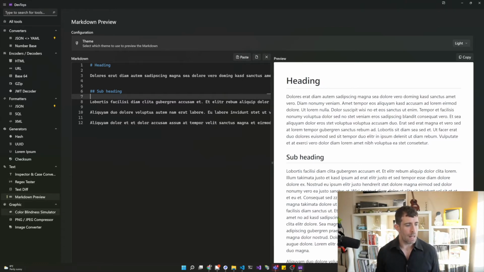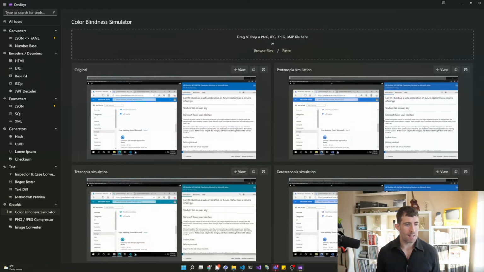Then finally, we have the option to do a colorblind simulator. I think this is pretty cool. This is actually something I've never really thought about doing before, even though I've been making websites for 20 years. As you can see, I've uploaded this image from Azure. It's quite interesting because we get the tritanopia simulation, the deuteranopia simulation, and the protanopia simulation.